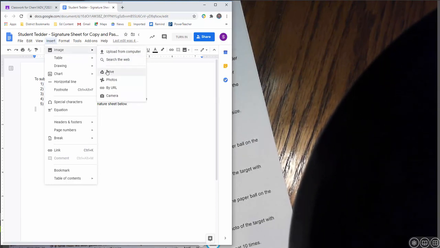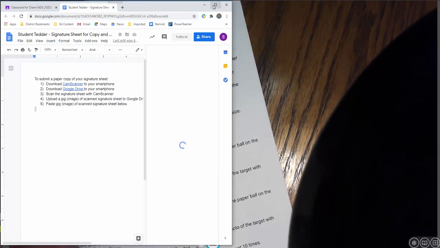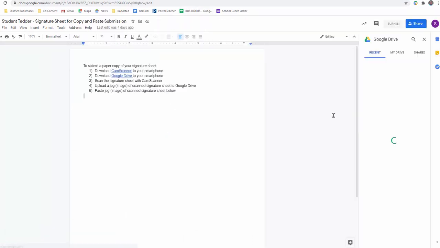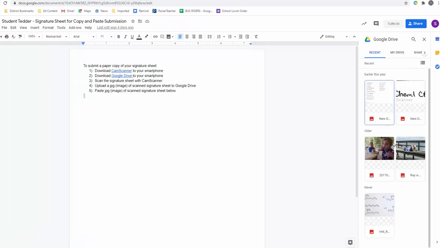All right, and then you'll have an option here. It's called a dialog box, and you want to click Drive, because at this point, if you follow the procedures, you've uploaded this photo, and what will pop up is this little box on the side, and the most recent thing you put in here will be right there. Okay?